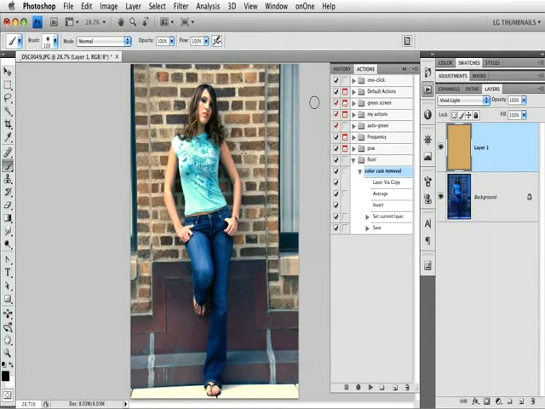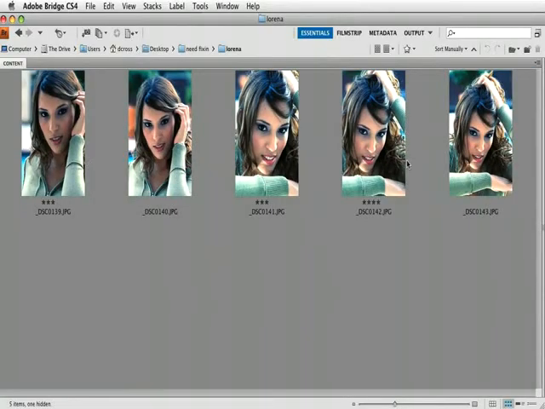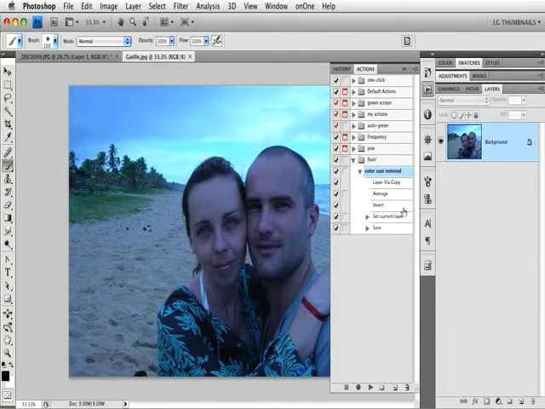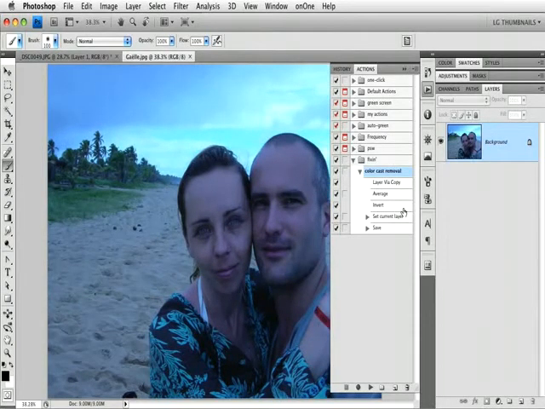So let's go back to Bridge now and see how they look. And here's my resulting image. As you can see, they look pretty good. Now they might still need some tweaking, there's no question about that, but still a lot quicker than me opening each one individually. So here back in Photoshop, I've opened another image which has the same problem.